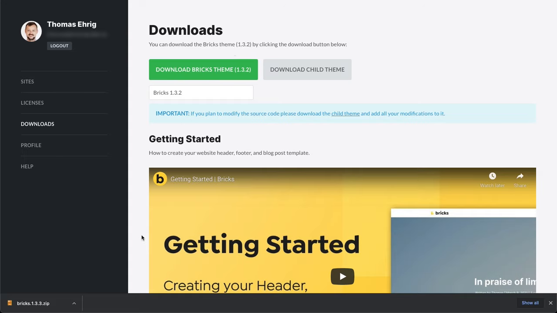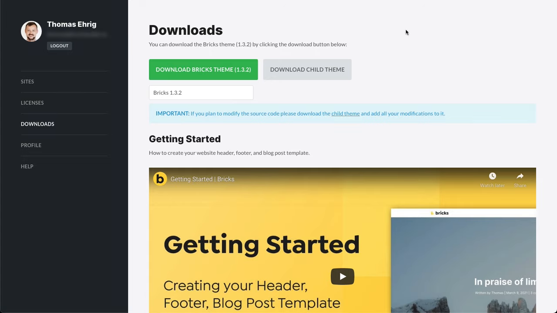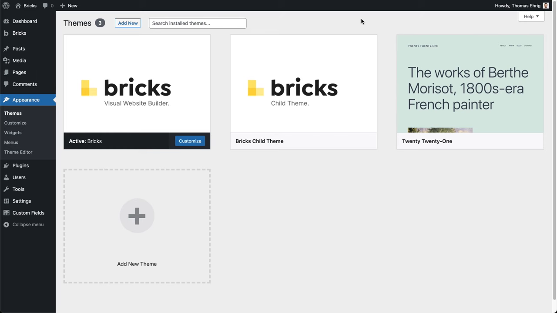Okay, so now we downloaded Bricks 1.3.3, and we are now going to upload, install, and activate this. So we can head over to our WordPress installation. In my case, I'm here on localhost, and that means that any license that I'm going to activate here for Bricks, it will not count against my license limit.